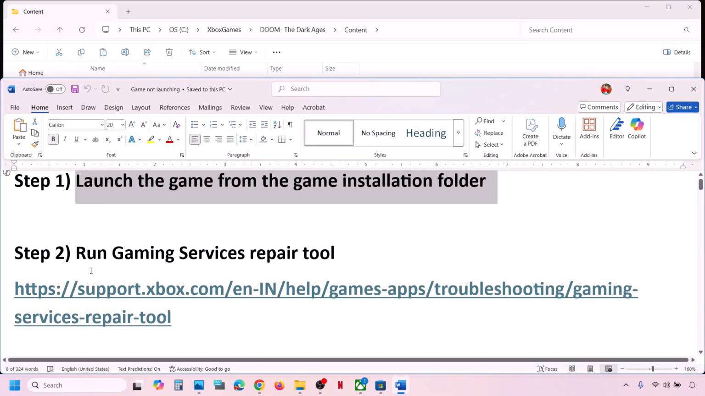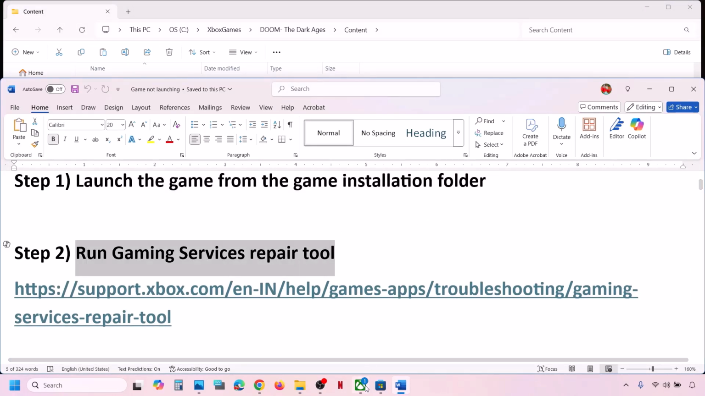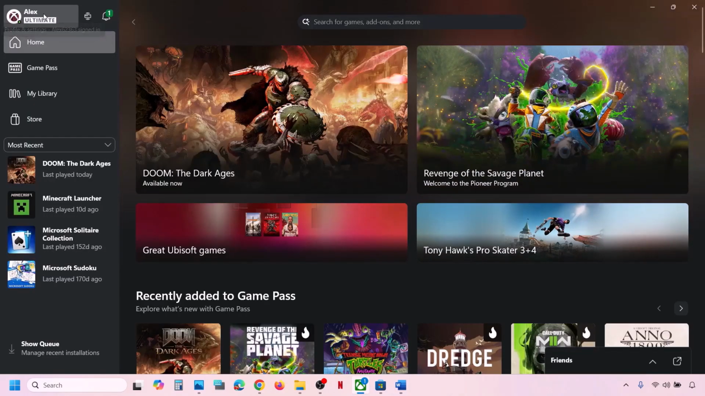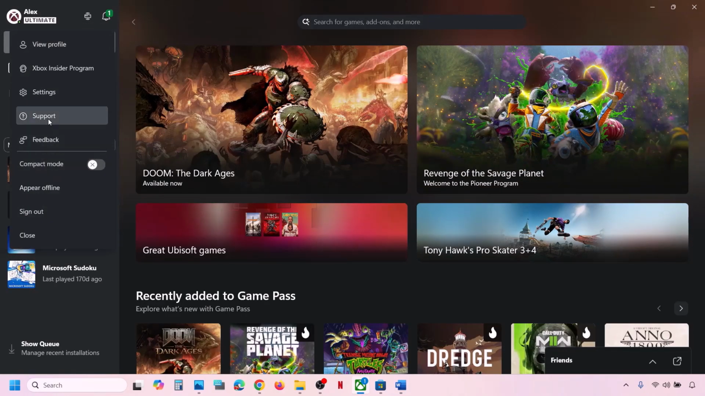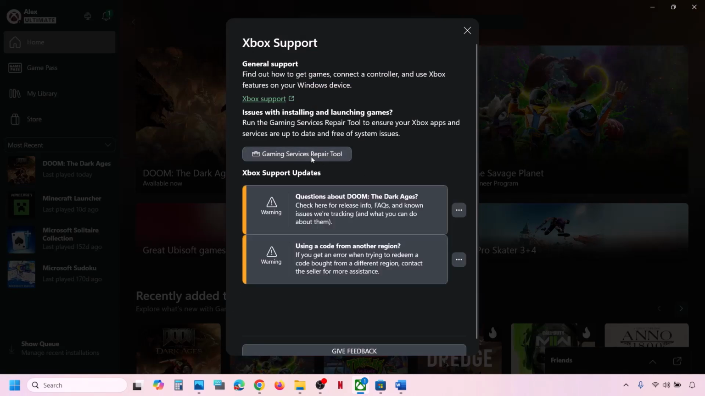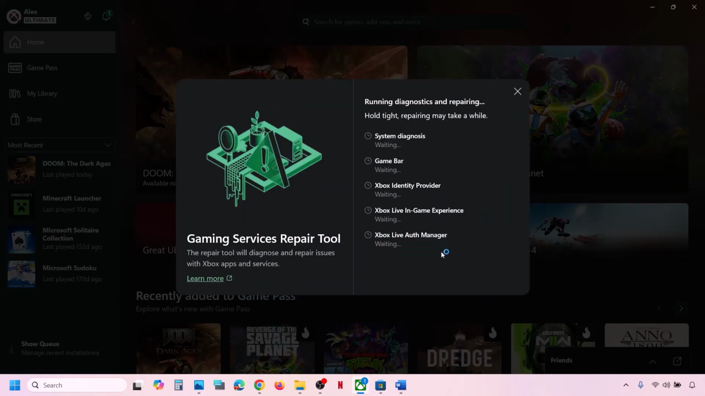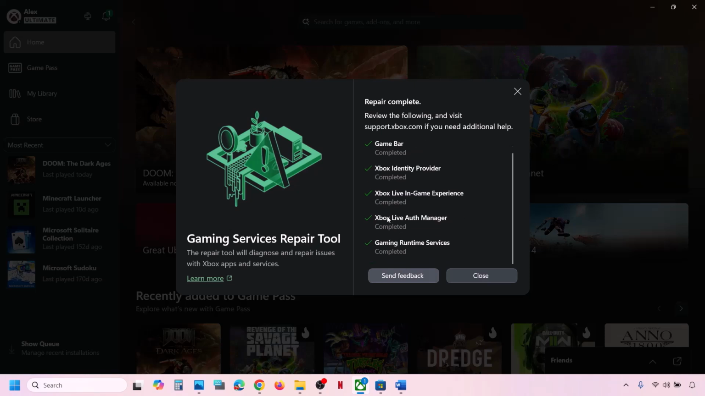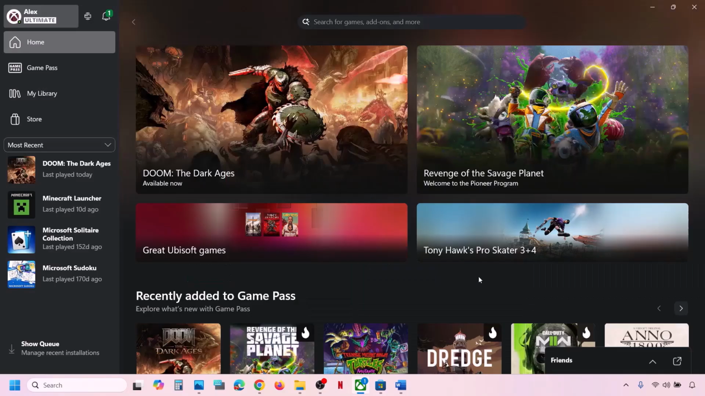If that does not work, run gaming services repair tool. For this, go to Xbox app. At the top left you can see a profile icon, click on it, go to support option, click on gaming services repair tool, and then click on start repairing. Click on yes to allow. This process will take some time. Once this is complete, you can close this, launch the game and then check.